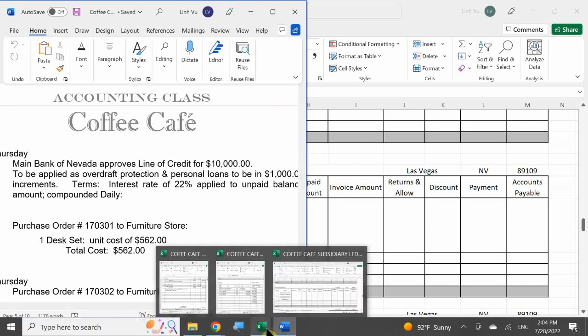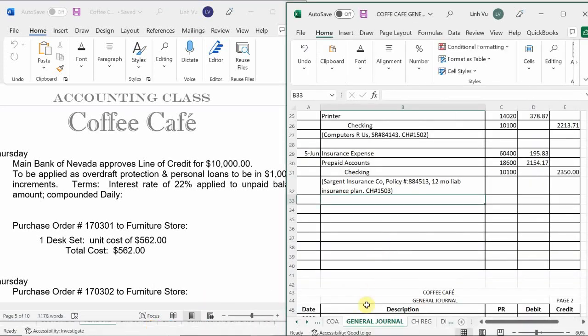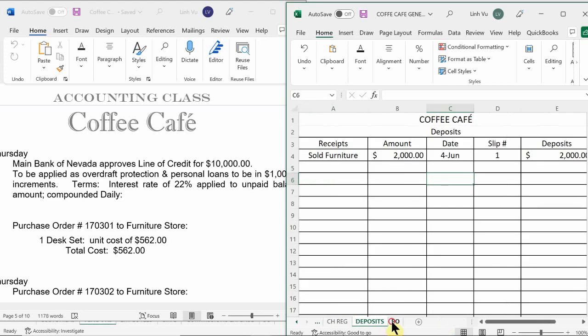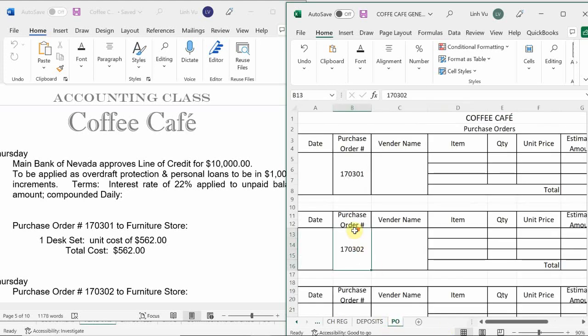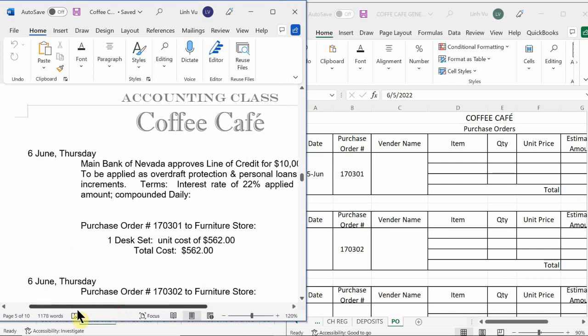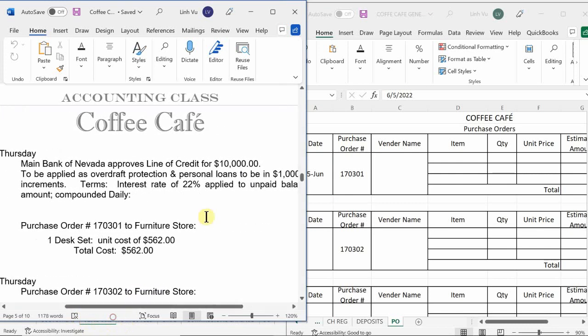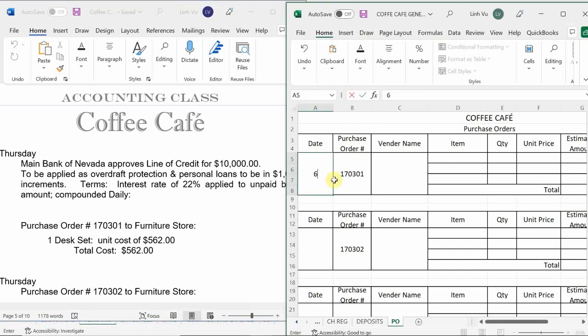So we're going to go to our general journal, because if you scroll down, you've got your check register, your deposits, and boom, your purchase orders. So right here, today is the 6th. Yeah, we're on the 6th now. Okay, so 6th of June.